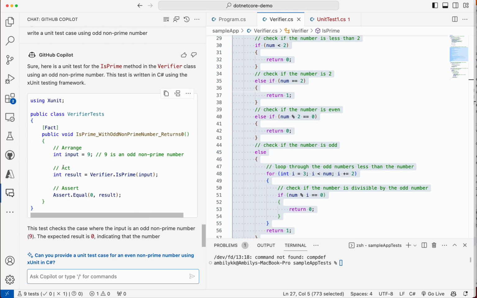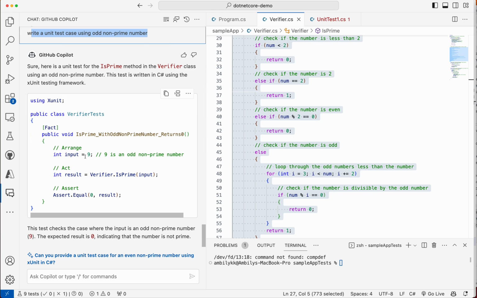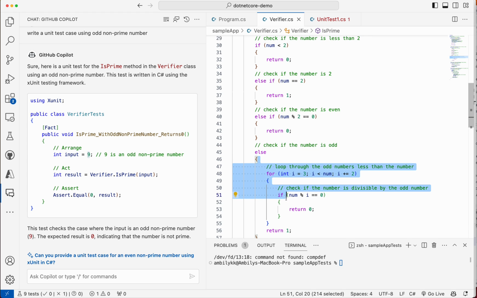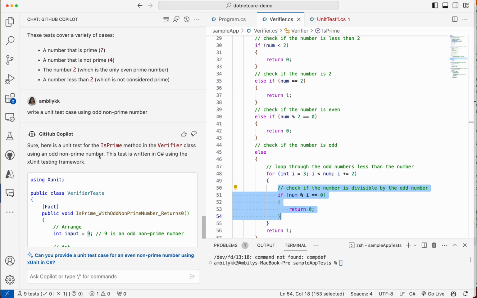So it's not only slash test, you can prompt exactly the similar way you've done with the Copilot. You can prompt the Copilot chat also for generating specific boundary conditions or test cases. So here it takes 9, comes under this condition and the for loop, and 9 by 3 becomes 0 and it returns 0. So this particular if statement is also covered as part of our test case generation.